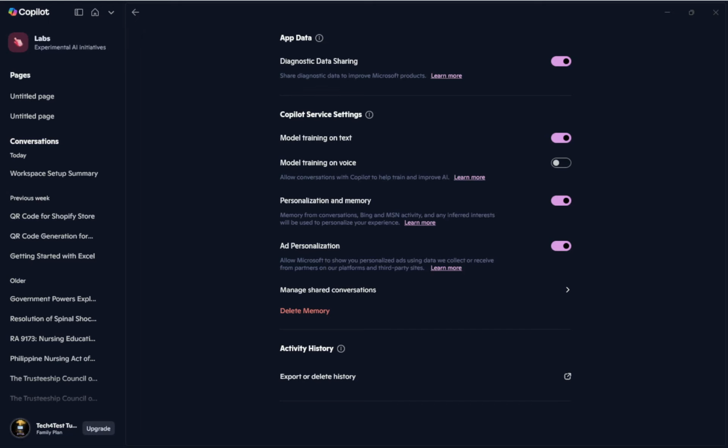In today's video, I'm going to teach you how to change Copilot privacy settings and personalization memory. By the end, you'll know exactly how to open the right settings, turn Copilot's personalization on or off, and edit or delete what it remembers about you.